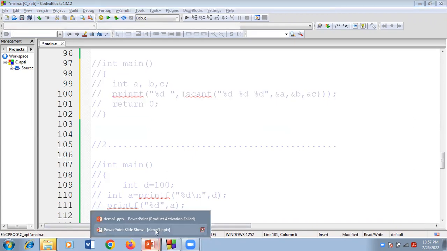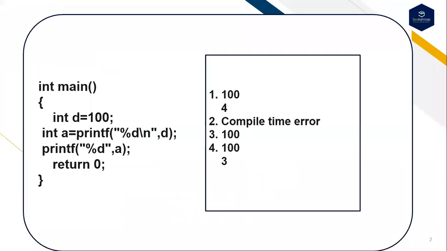So we'll go for the second question. This is the second question. int main, int d is equal to 100, int a is equal to printf("%d\n", d). Again, the next line, printf("%d", a).